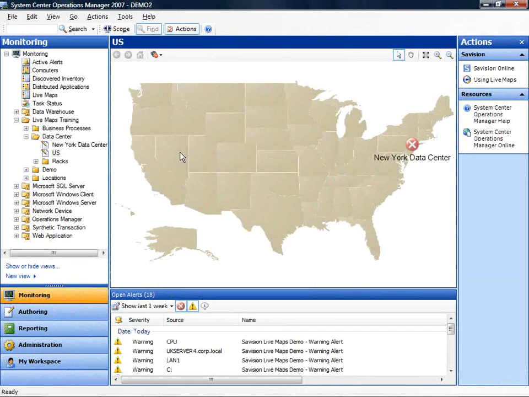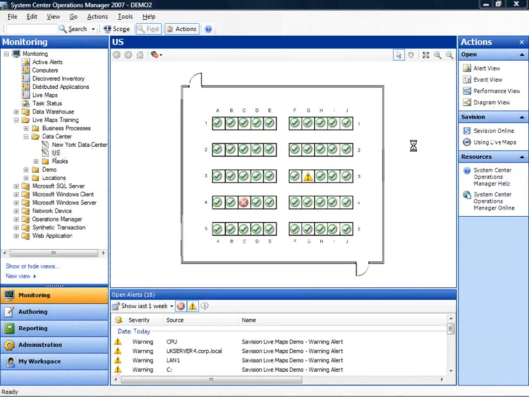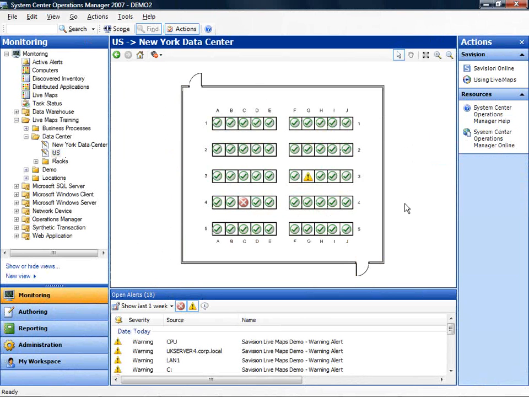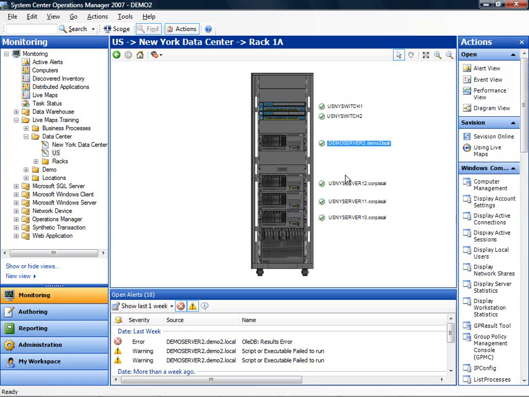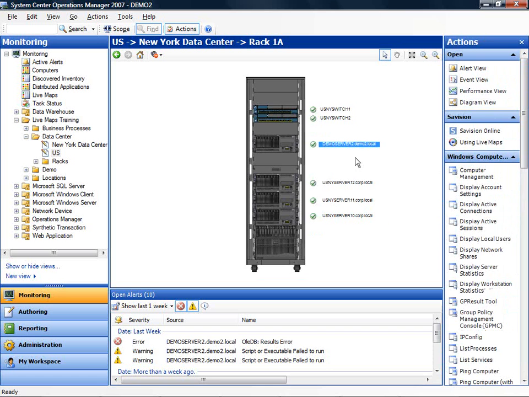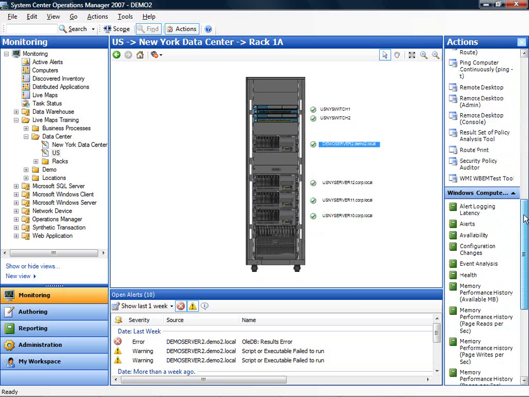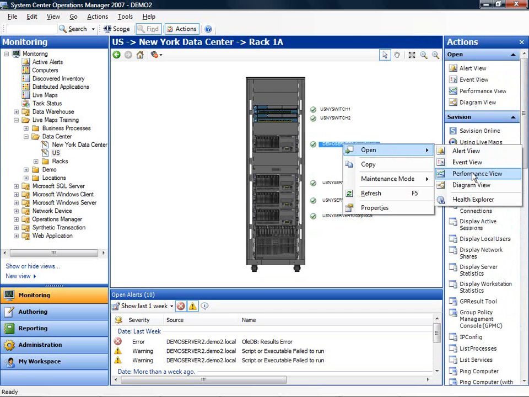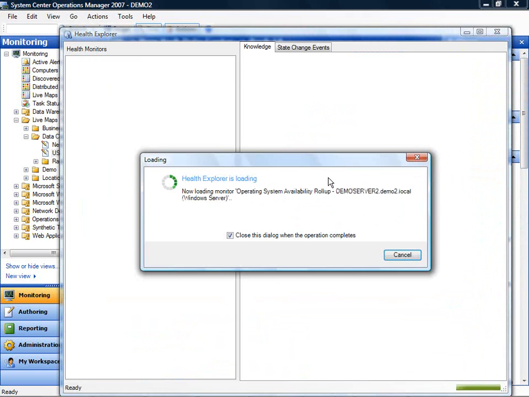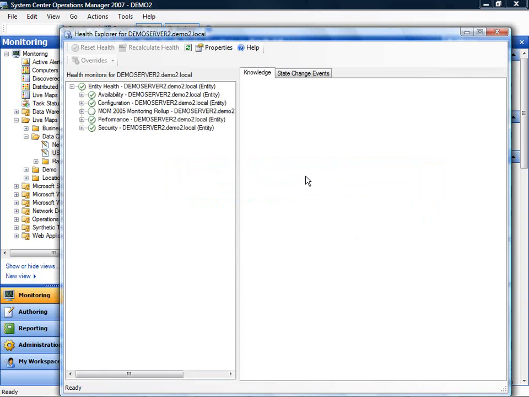So let's start with the Microsoft Operations Console. Open the US view. From here, you will be able to drill down into the data center floor plan we've created. And from here, you can drill down into the rack image. And as you will see, when you select the object, you have full access to all standard features that come with Microsoft Operations Manager. And from here, you can open all kinds of standard views that come with the Microsoft Operations Manager.